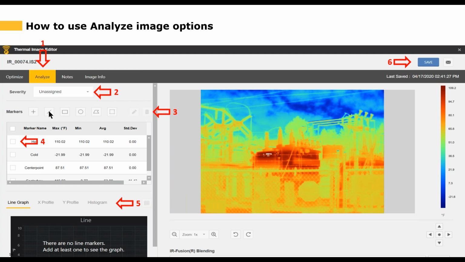If we happen to use a line marker, it will show up on the line graph here. So all of the data points for that line marker are plotted in this information here. You can view the X profile, the Y profile, and you can even use this little icon if there's a line graph to export the line graph data into a CSV file.